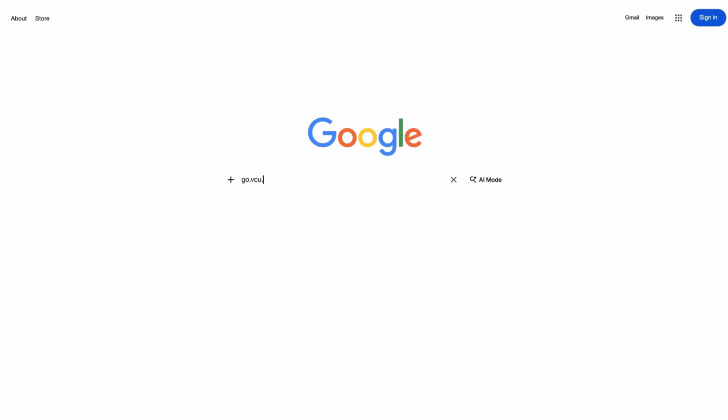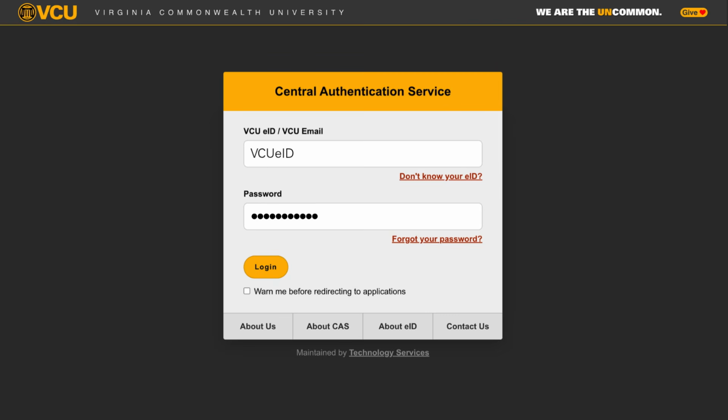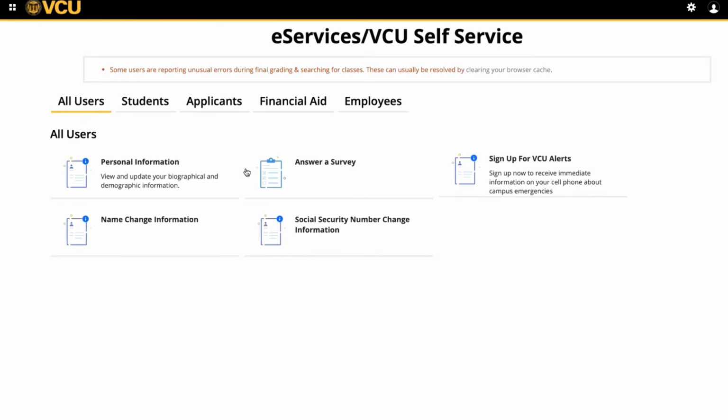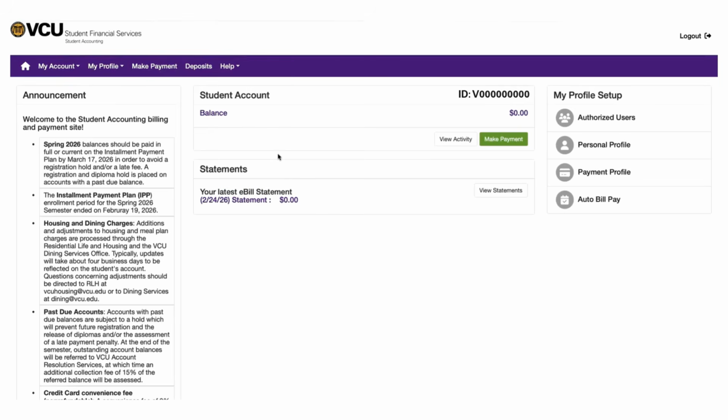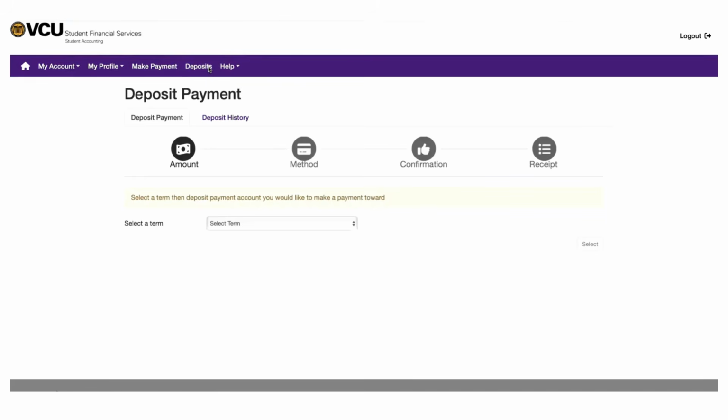First, open a web browser and go to go.vcu.edu/eservices. Log in using your VCU EID and password. Once you're logged in, look for the Applicants section and click on it. From there, select Pay Tuition Deposit. This will take you to your student account. In your student account, click Deposits in the menu bar.